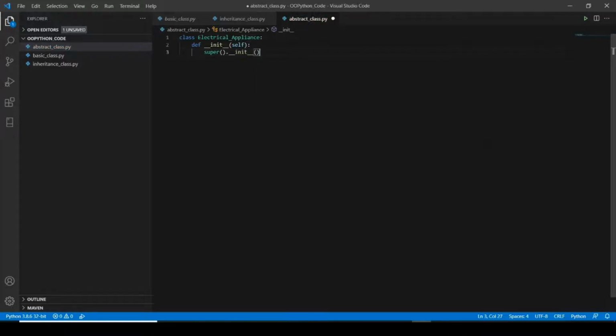So we write something like super.init. And let's say down below we'll define another method, which is something that is common among all electrical appliances, something like, I don't know, power. Well, maybe not power, but let's say electrical consumption. So all electrical appliances will have their own rate of electrical consumption. And for now, we'll leave it empty.